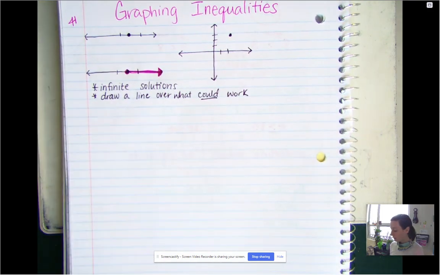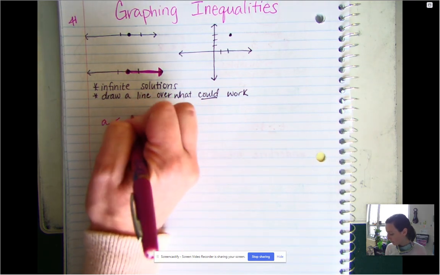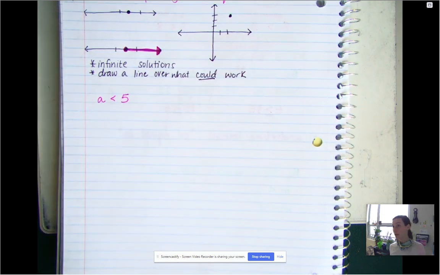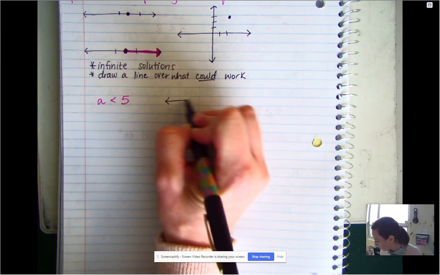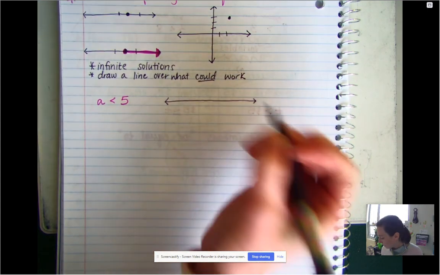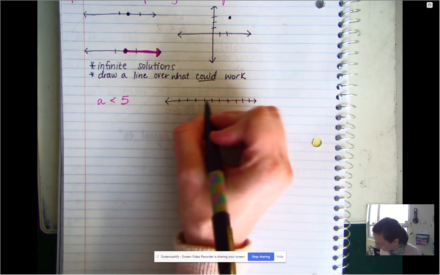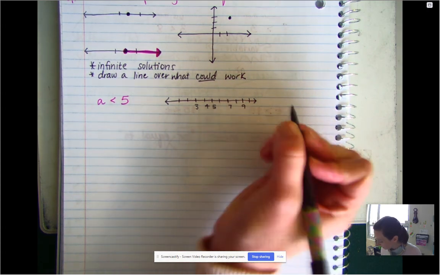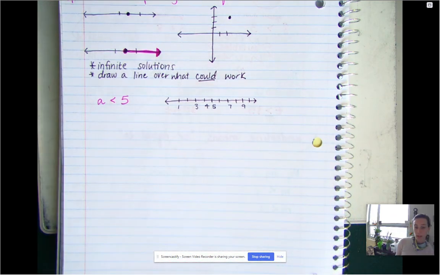So let's say we start with a is less than 5. There are infinite solutions to that. Any number that is less than 5, all the way down into the negatives, would work. So as I graph this, I start by making a line. I need to put some numbers on here. Maybe I'm just going to do 3, 4, 5, 7, 9. I'm keeping my scale the same. I'm just not labeling every number.